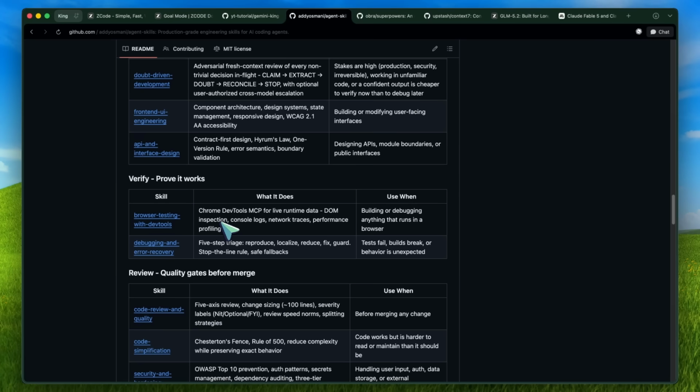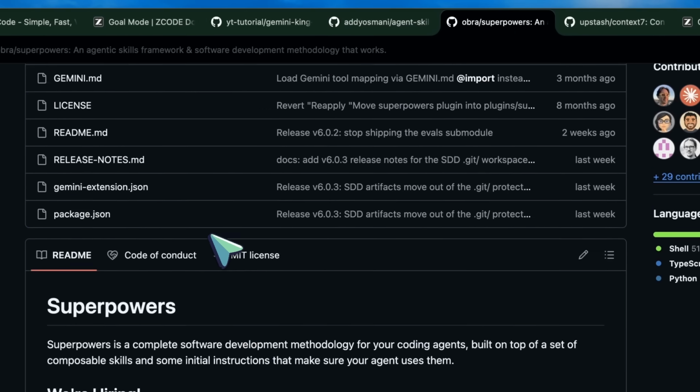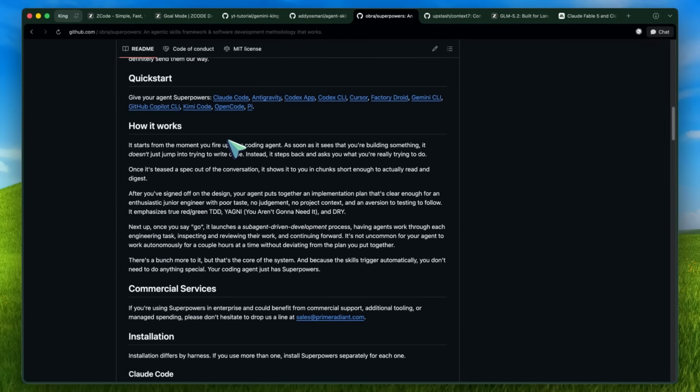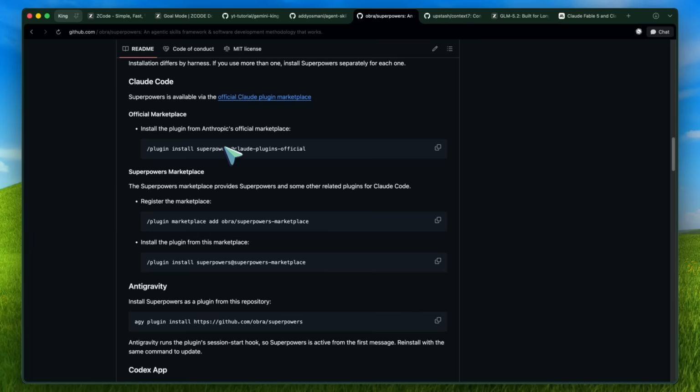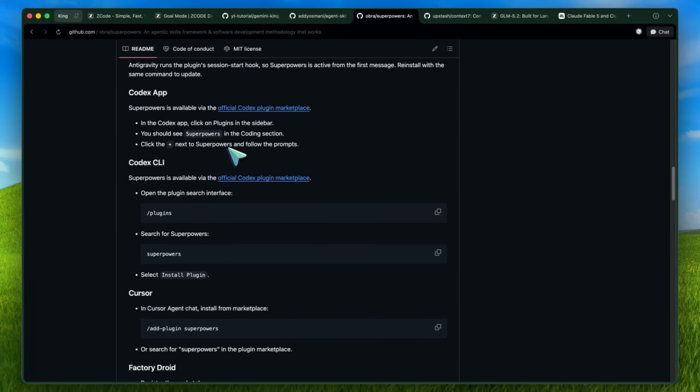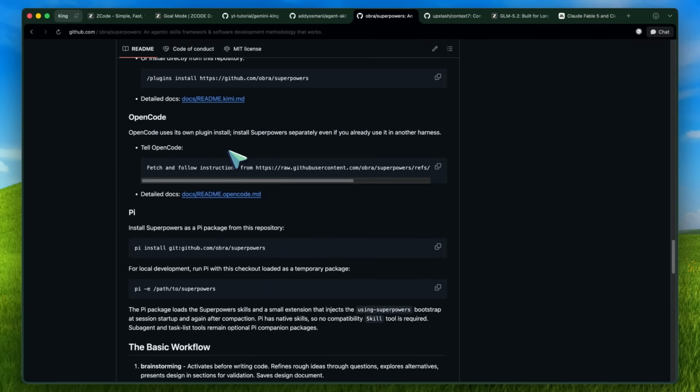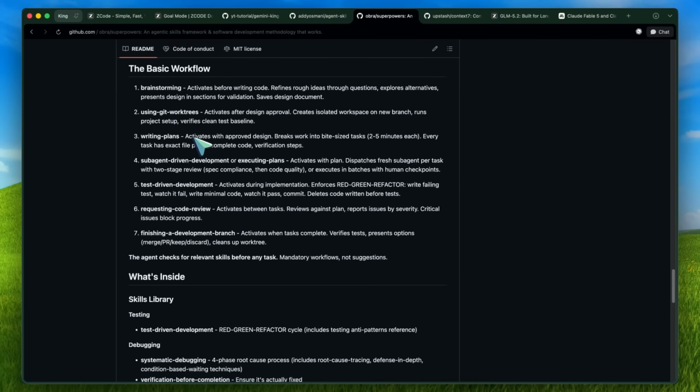The third thing I would borrow from is Superpowers by Obra. Superpowers is another repo I really like because it frames AI coding as an actual development methodology. Brainstorm first, clarify the spec, write an implementation plan, use work trees when needed, dispatch review, do red-green TDD, and finish the branch cleanly.